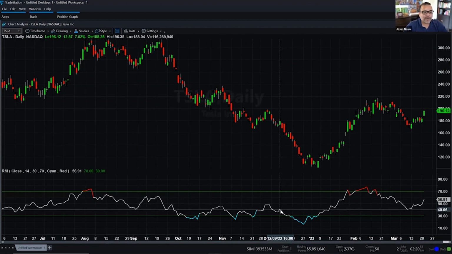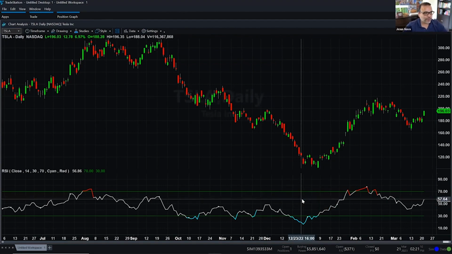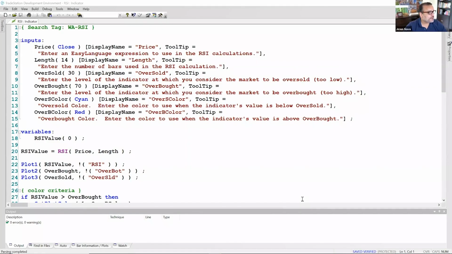So let me go ahead and right click on this study. This is my shortcut to accessing EasyLanguage on any study. I right click on it and click on Edit EasyLanguage from the right click menu. This will open up the development environment directly and open up the RSI for you without you having to go through the menus. So this is the EasyLanguage code of the RSI.